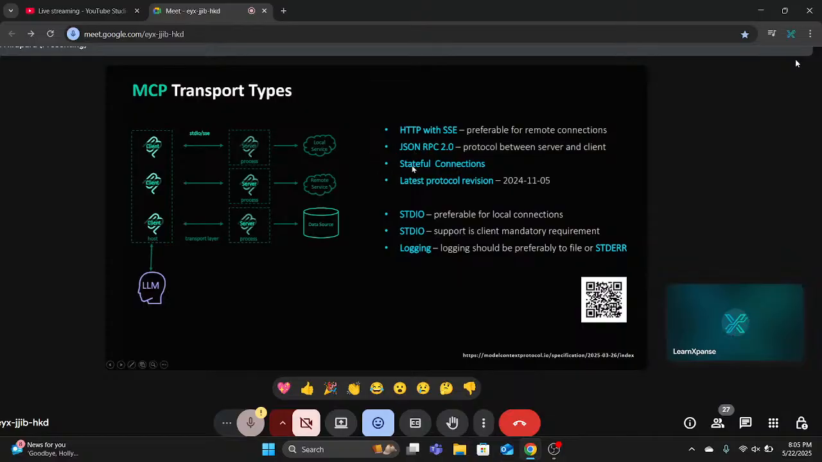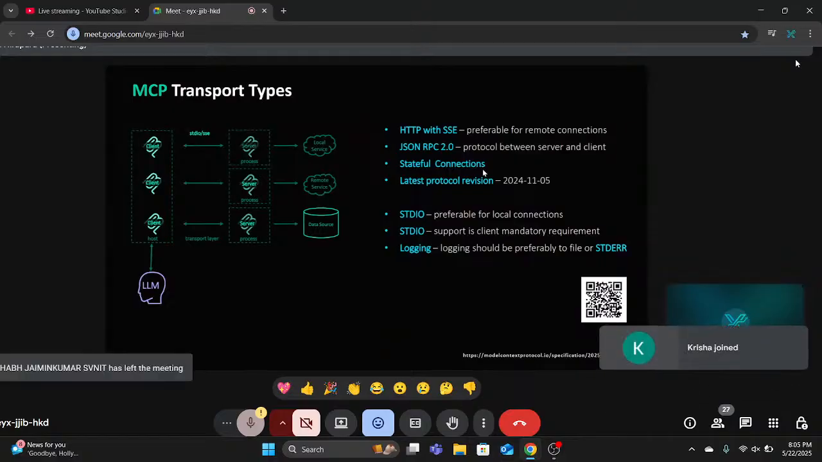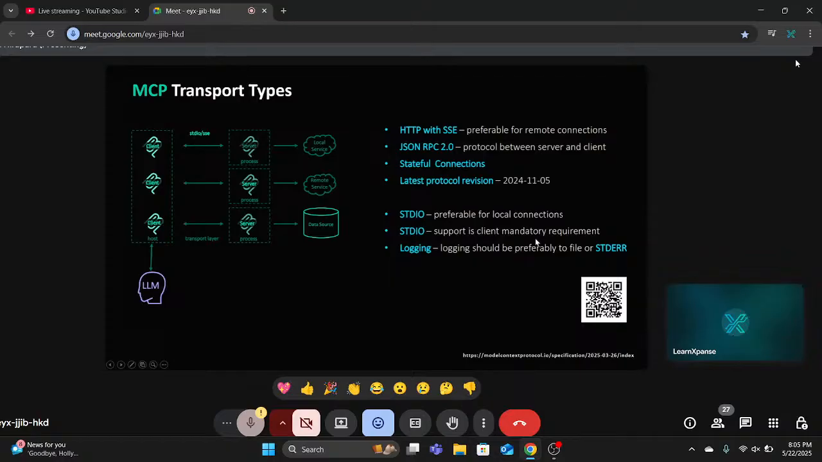And if it is SSE, then it is a stateful connection. So there are two types of connections in the case of internet or API calling: stateful and stateless. For STDIO local connection, STDIO is supported in the client as a mandatory requirement, and all the logging should preferably go to the file system or STDERR. If you are writing your MCP server in Python, in the print statement you can write your error, and the standard file type is standard error. So you will get all the standard error from your print statement in the case of Python.